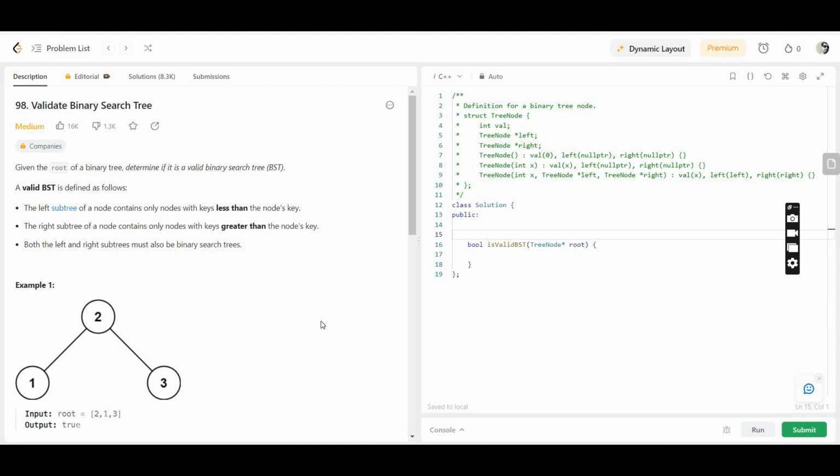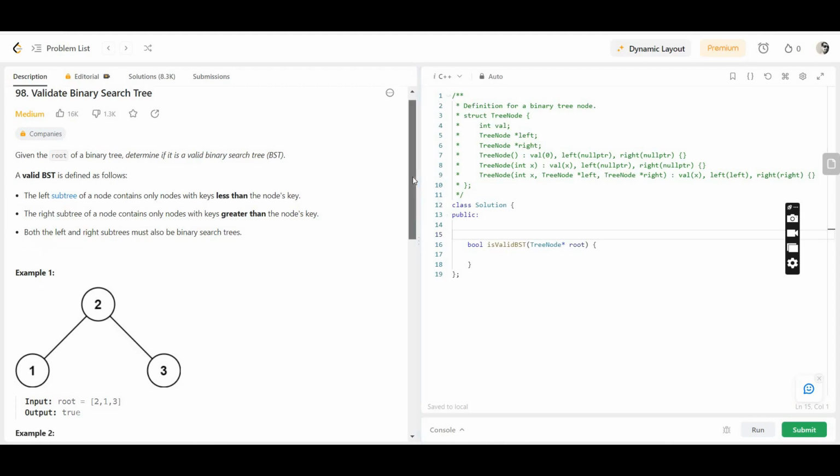A valid binary search tree is defined as follows. The left subtree of a node contains only nodes with keys less than the node's key, while the right subtree of a node contains only nodes with keys greater than the node's key. Both the left and right subtrees must also be binary search trees. So if for a given binary tree these three conditions are satisfied, then that tree is a binary search tree. So let's see how we can validate our binary tree to be a binary search tree.